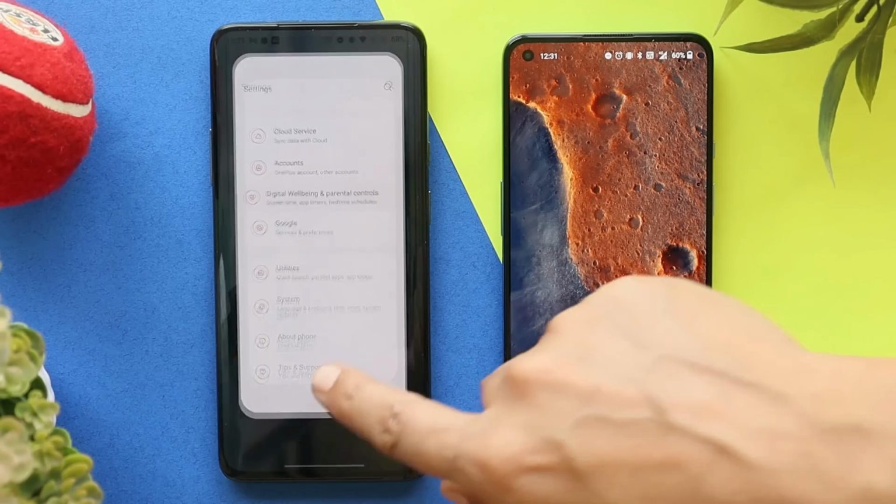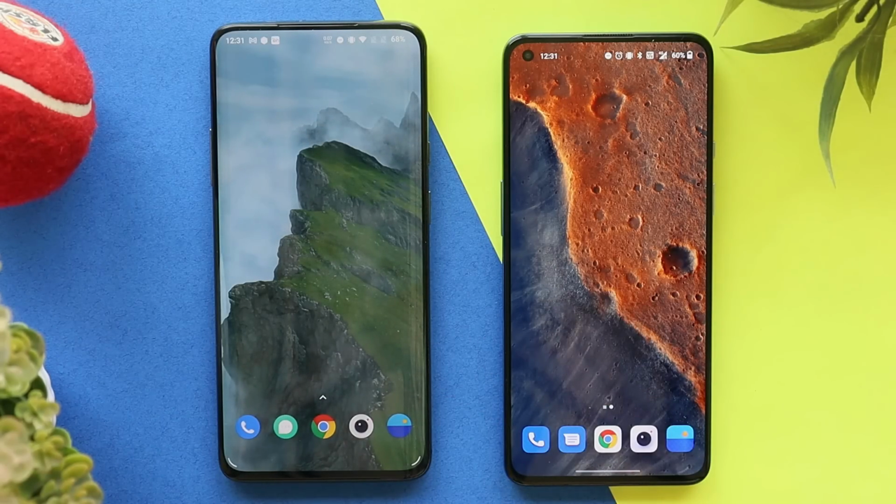So guys, these were some of the OxygenOS 12 features which I have discovered till now after using Android 12 on my primary device, which is OnePlus 9.